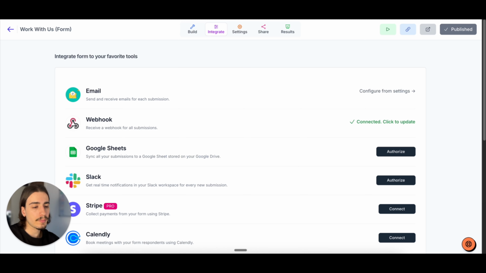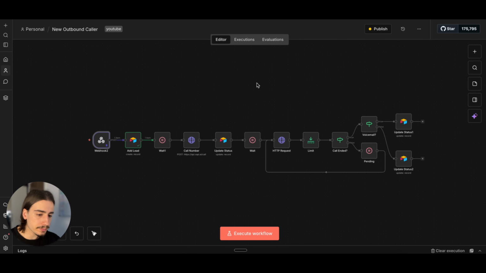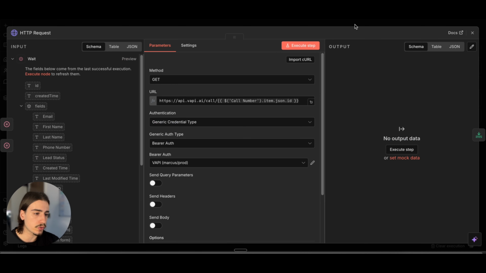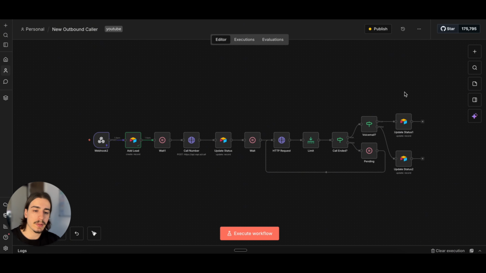Then create your Vapi voice agent, hook up the assistant ID and the phone number ID, and also your Vapi API key, just like we did a second ago, and make sure everything else is connected up. All you need to do is double click on these nodes, and that is pretty much it. Your voice agent is then ready to go ahead and test.